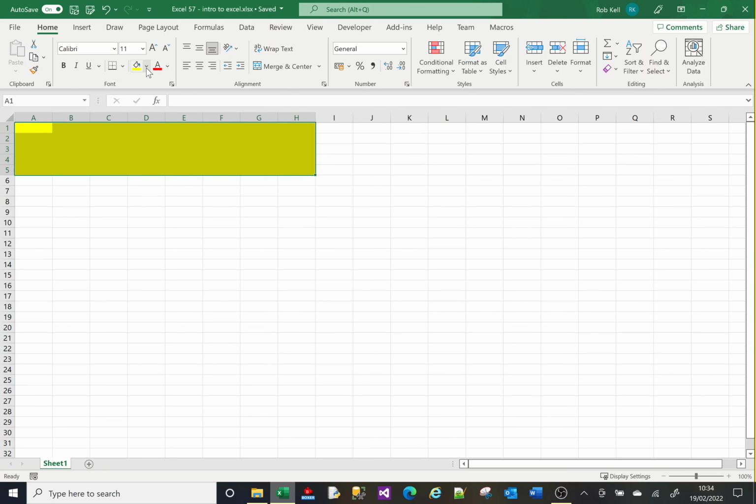Next to some of the buttons, there is a little drop down arrow, and that gives you more options. So if I click on that, I don't want it to be yellow, I want it to be orange.